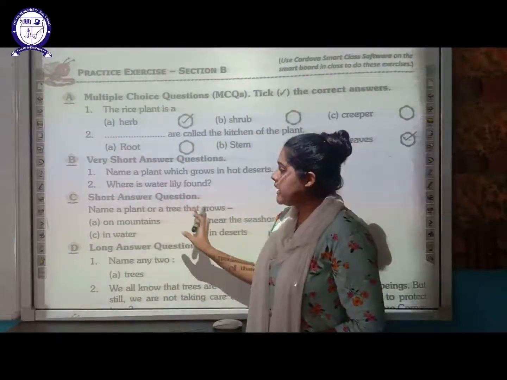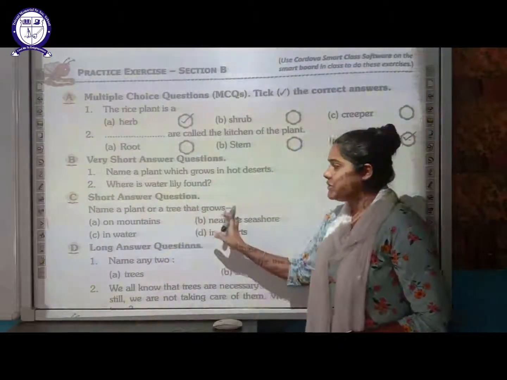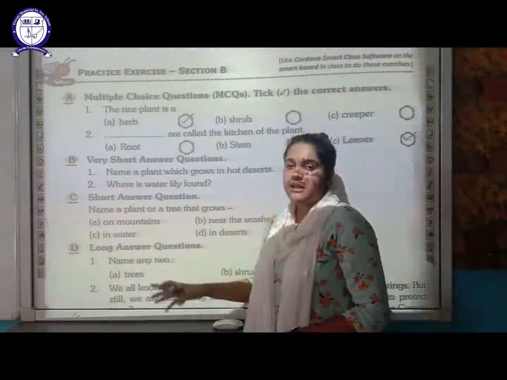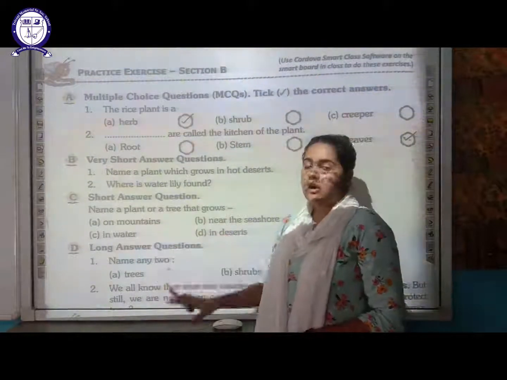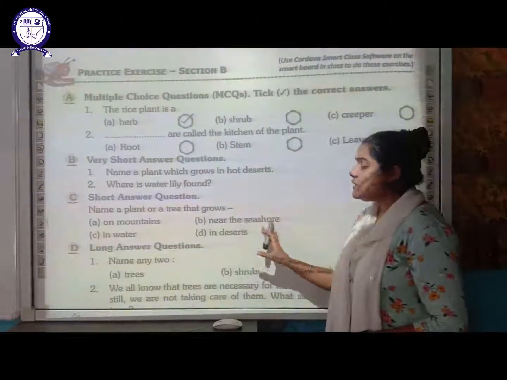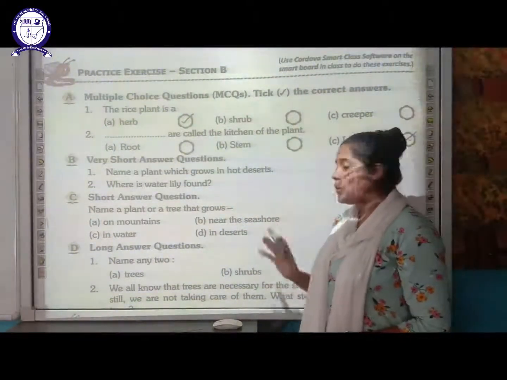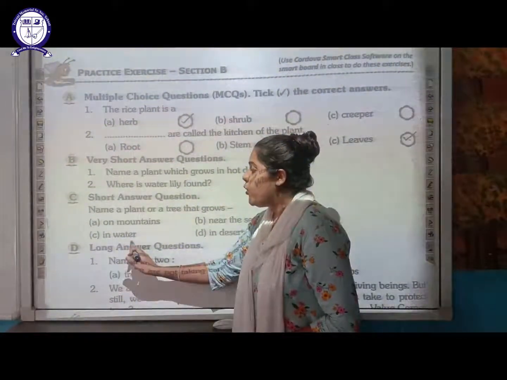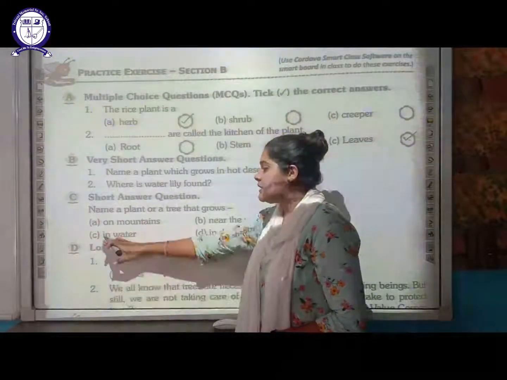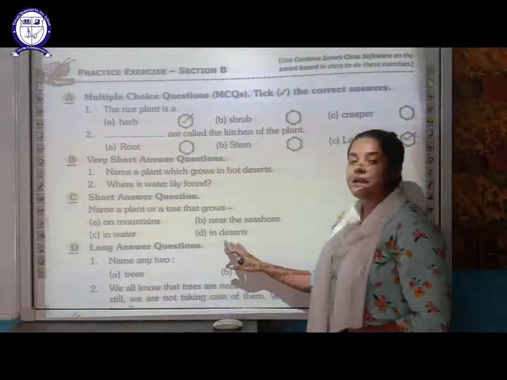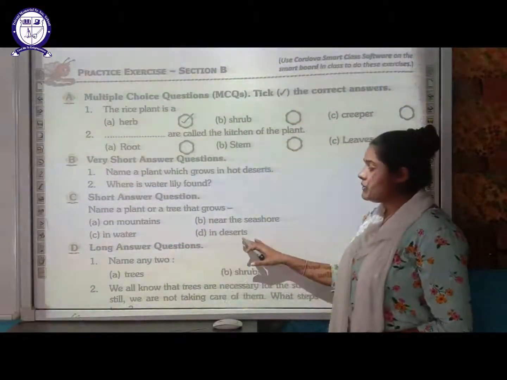Next is short answer type. You have to name the plant which grows there. So on mountain, the pine tree grows on the mountain. Next is near the seashore. So it requires warm environment. Which is that plant? Coconut plant. Next is in water. Water lily or lotus, it grows in water. Next is in desert. Cactus plants grows in desert.